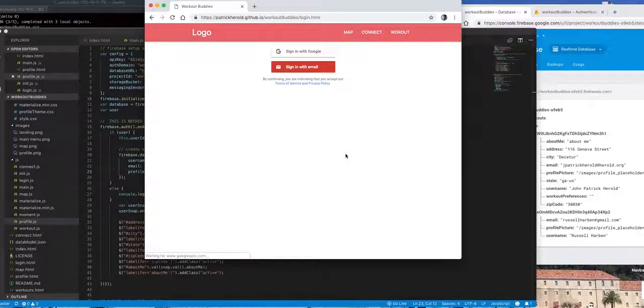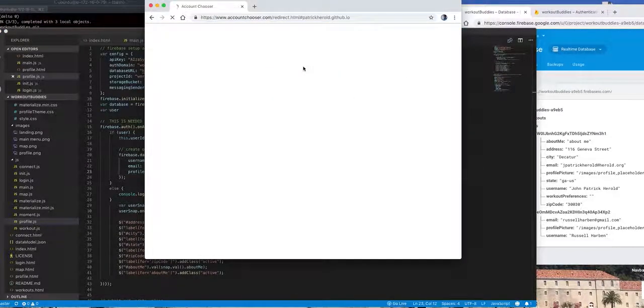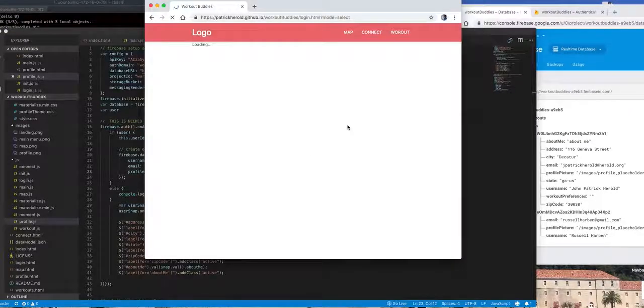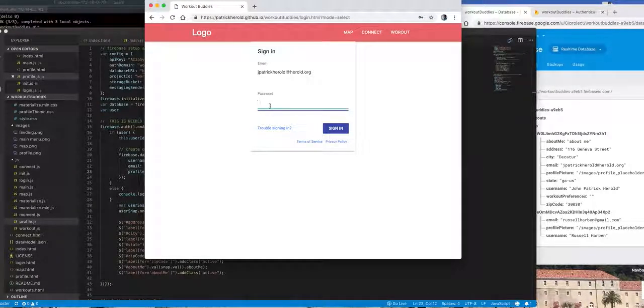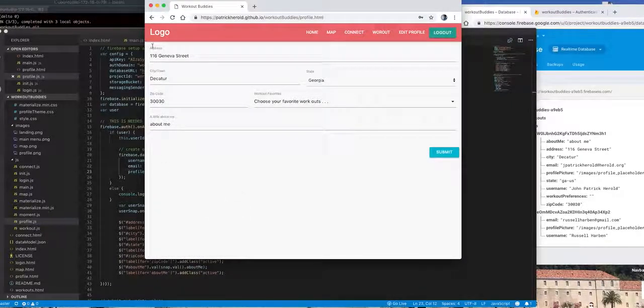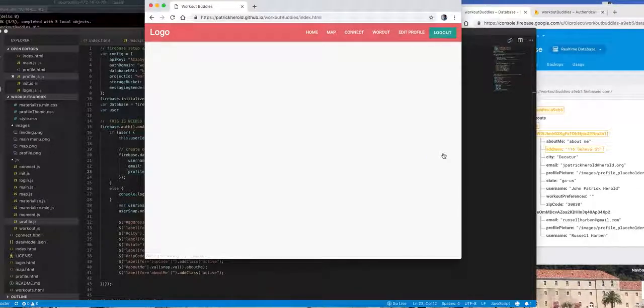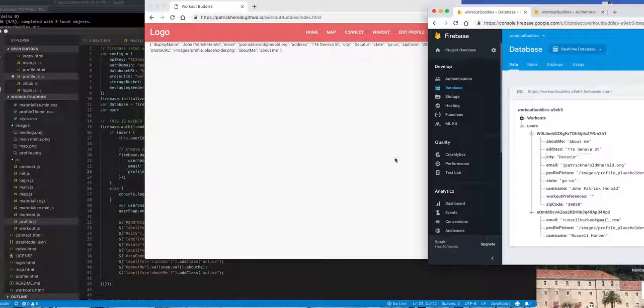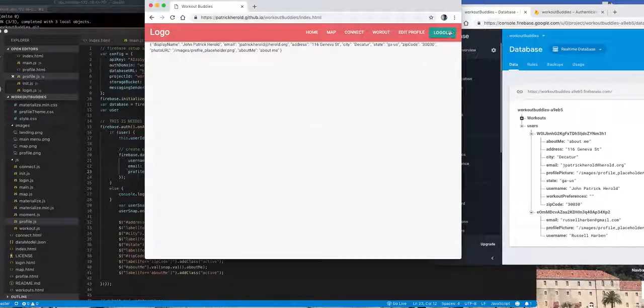Let me log back out. I'm going to sign back in as that account that I just created. You see it drops me to the profile page, and because it's got that data now, it pre-populates that form. If I want to update any of that info, I can just change the thing I want and update it, and there, that changed, and back there.